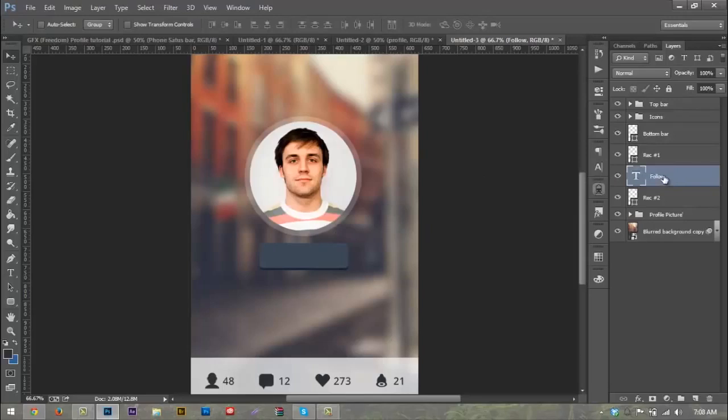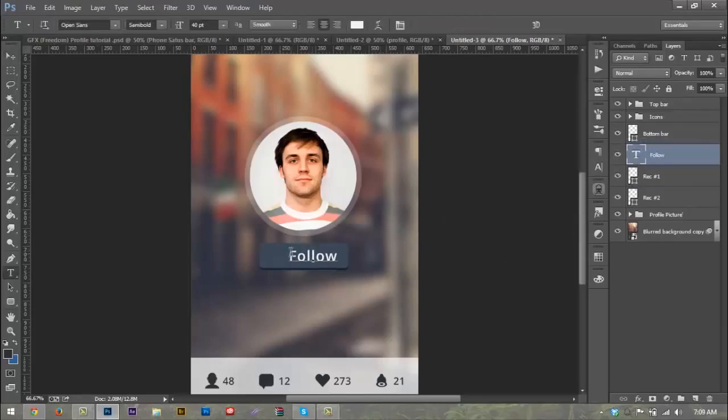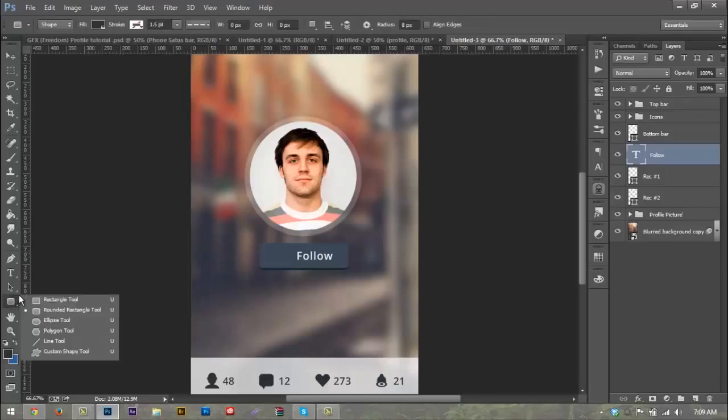Drag that and make sure it's above your rectangle layers, and right there looks good. We're actually going to make this font smaller. We're going to make this 30 or 25. Let's make it 30. Now the button size can be however large you want it. Now we might end up scaling this down, but for now we're just going to keep that size.